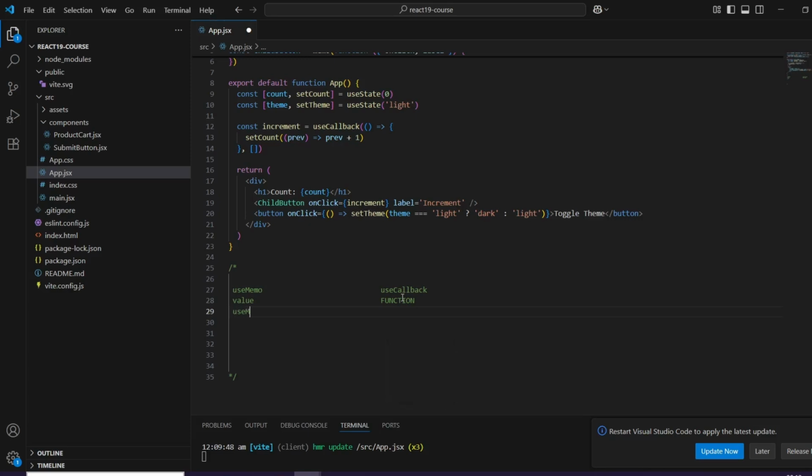The second difference is obviously the syntax. So useMemo takes a callback function, then the calculation, whatever we want to do, and the dependency array. This is the syntax we have learned for useMemo. And for useCallback, what we just learned: useCallback, then the callback function, then the function we want to define, and the dependency array. So that is the syntax difference.